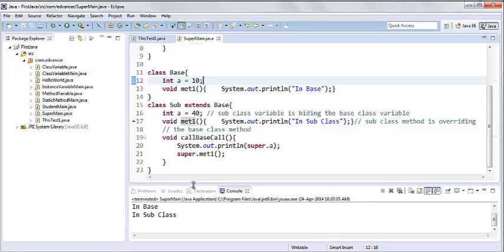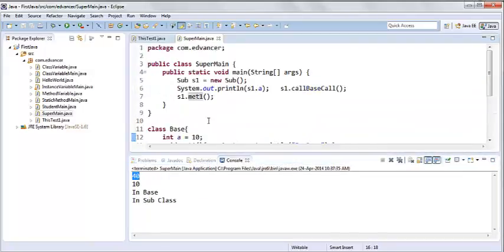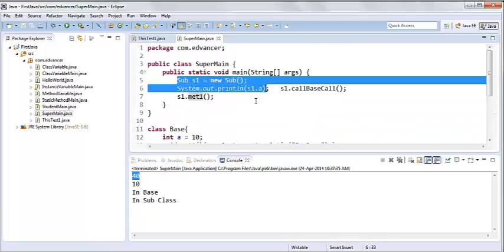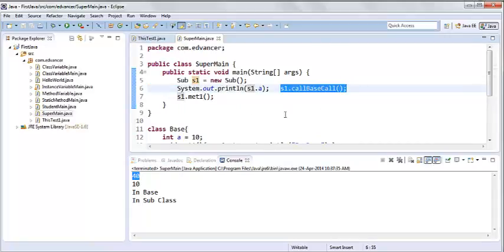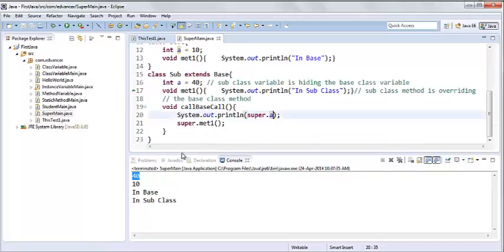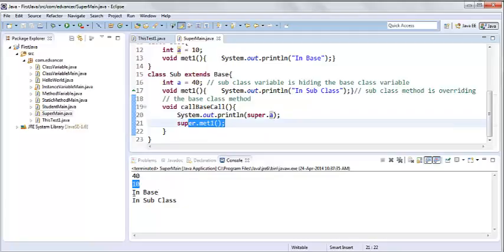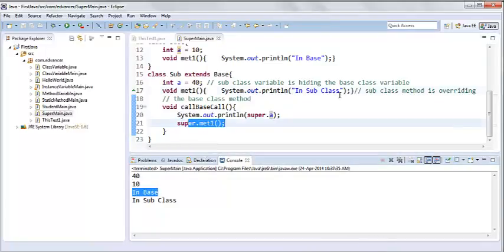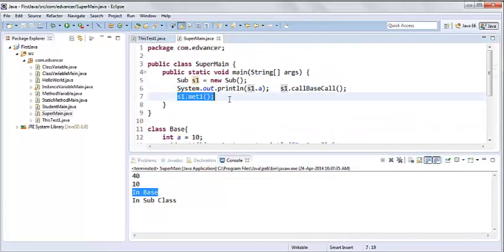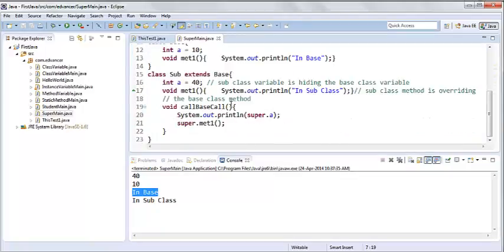So when I run this, you see here first it printed out 40. That 40 is for this one, system.out.println. Then when I call the base call, it has printed the base class variable, that is 10, and it has printed the base class method, that is in base. And then when I come down to my code and I say s.met1, it has printed me the value in my met1 in the class sub, that is called as in subclass.